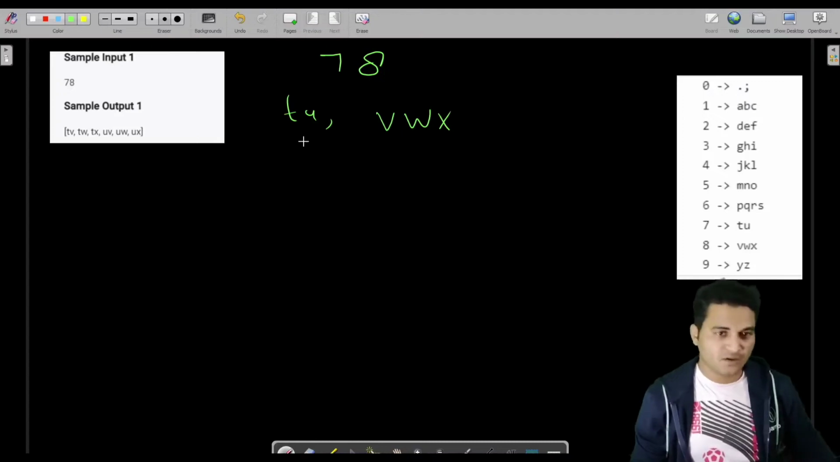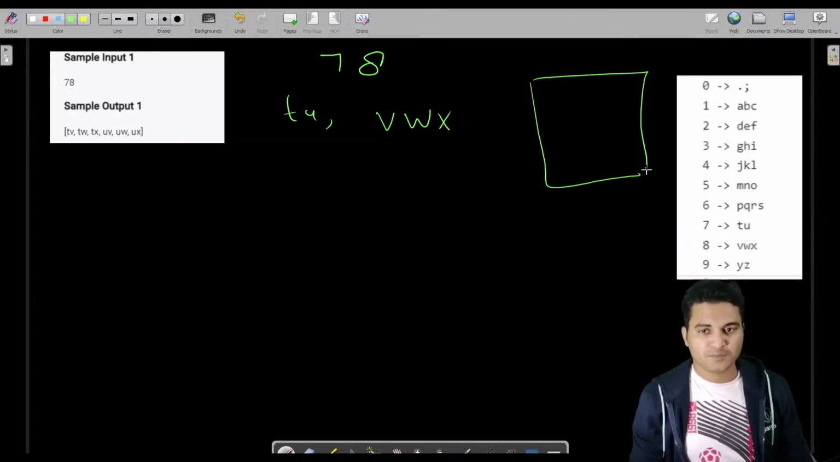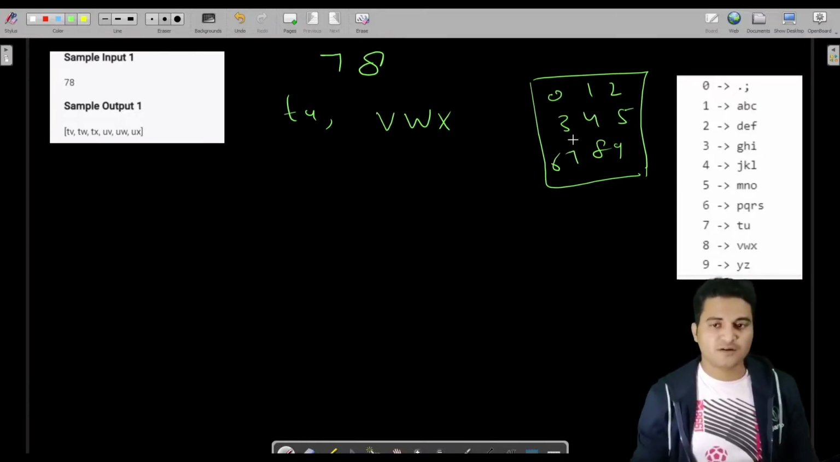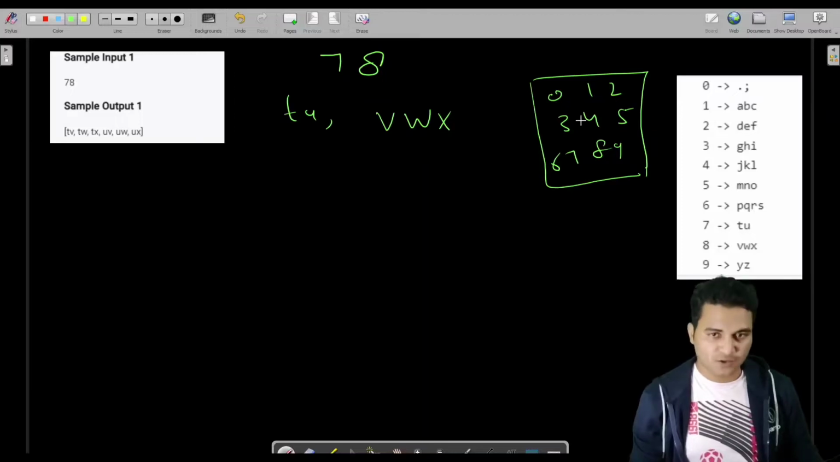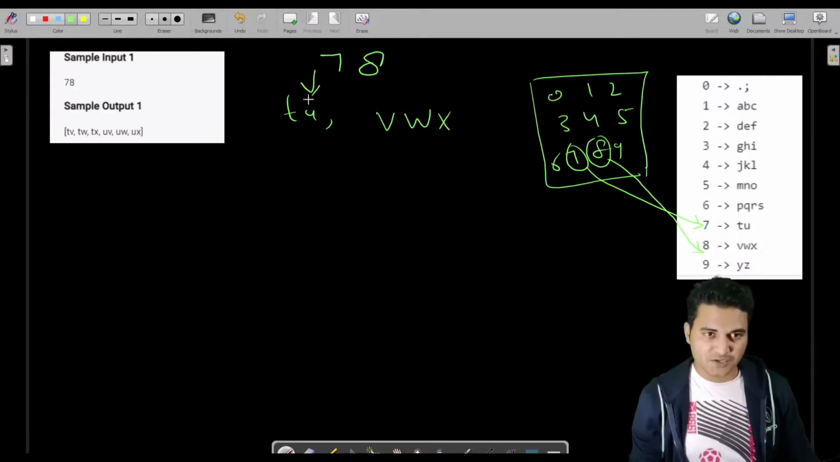Suppose this was the keypad: 7, 8, 9, 0, 1, 2, 3, 4, 5, and let us say 6 is here. Do not worry about the arrangement. If you press 7, then 7 stands for these keys, TU. If you press 8, then 8 stands for these keys. Let us say if you press 7, 7 can generate T or U. 8 can generate VWX.